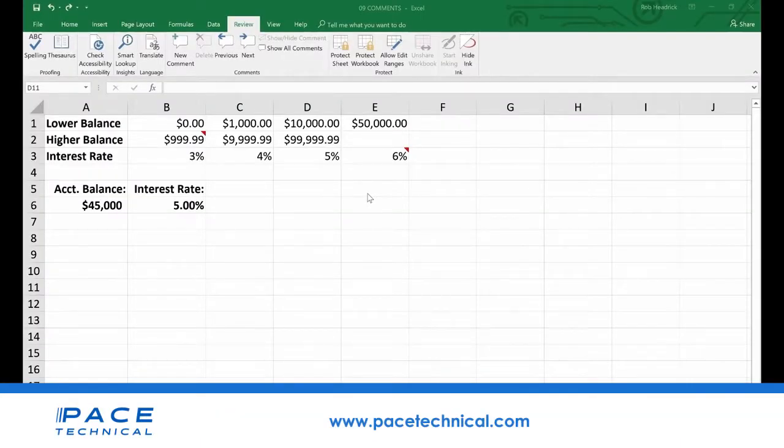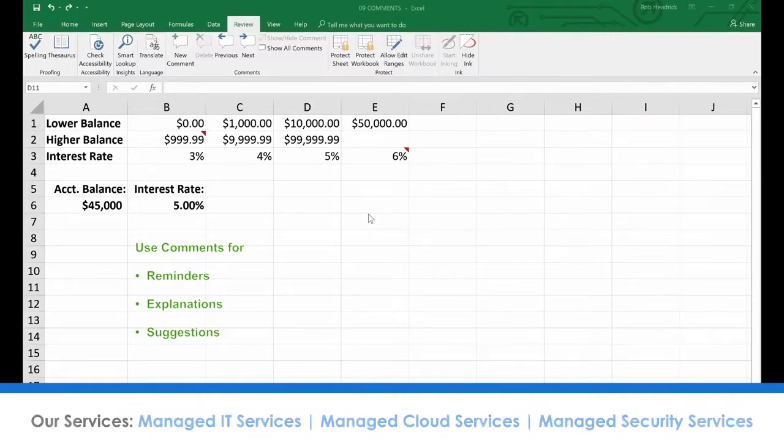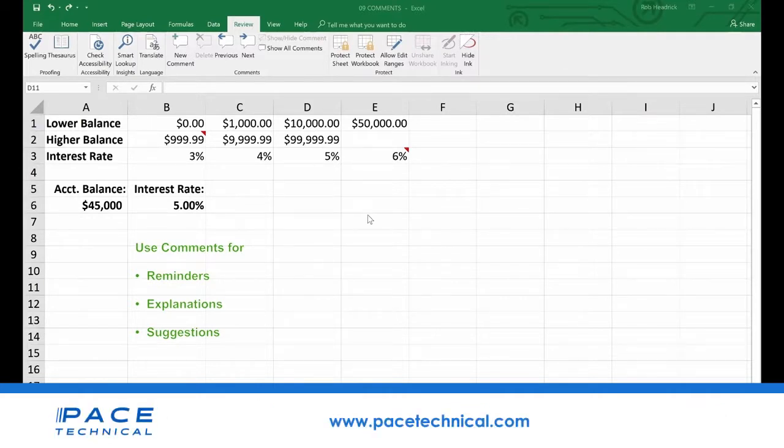Our first topic in this section is commenting. The purpose of commenting is to add notes to yourself or especially for others. And they can include reminders, things that you still need to do, or formulas you need to adjust. They can include explanations of how a particular formula works or why a particular column is set up the way it is, and it can include, of course, suggestions, notes to other people for changes you'd like to see made.